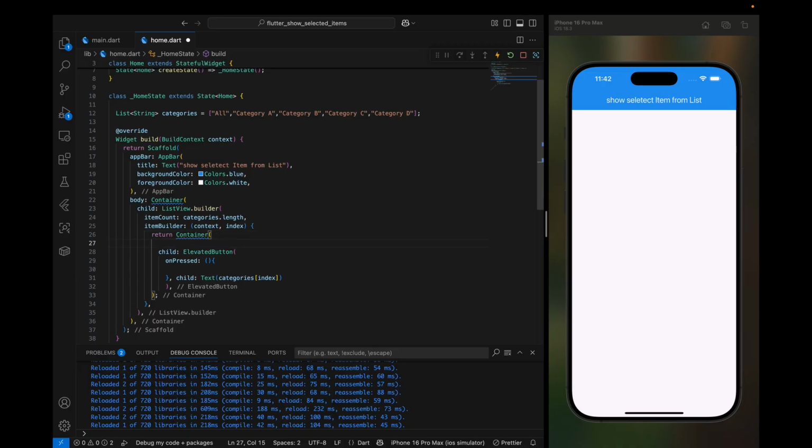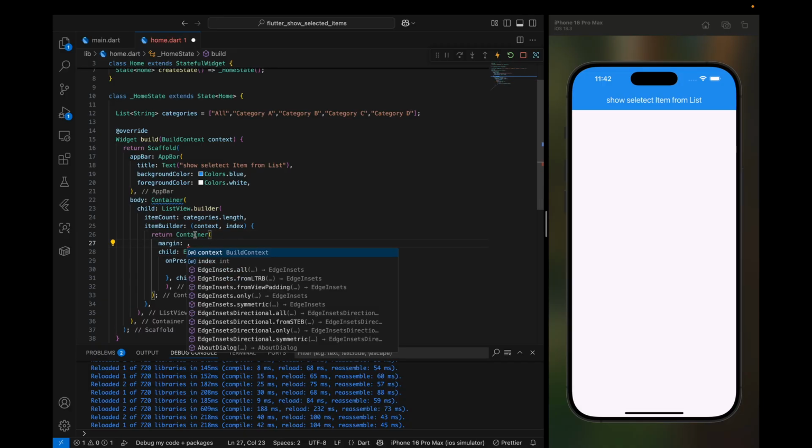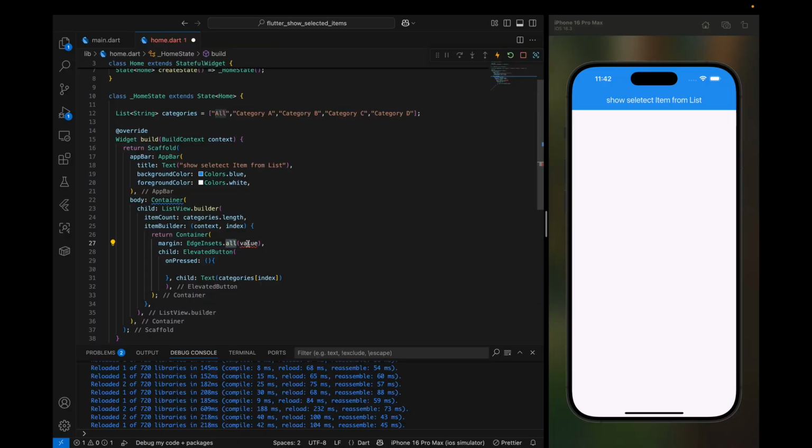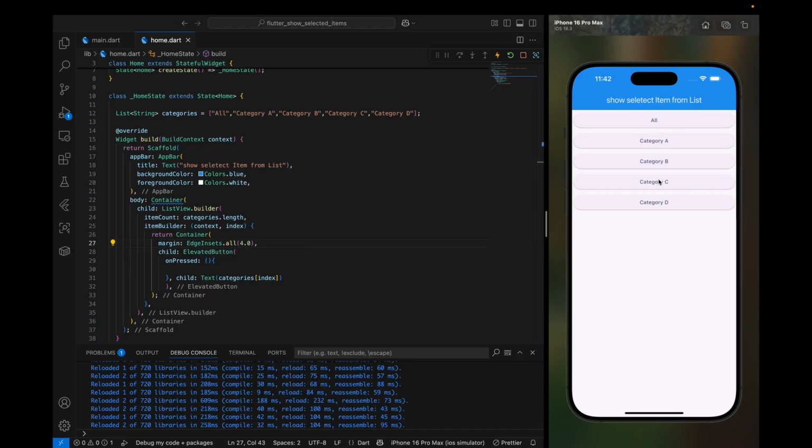And then I want to add a margin for this container, so we have a separation between each elevated button. So you can call the EdgeInsets with the named constructor of all, and then for the value this will be 4.0. So now save everything, and you can see right here we have our categories defined.